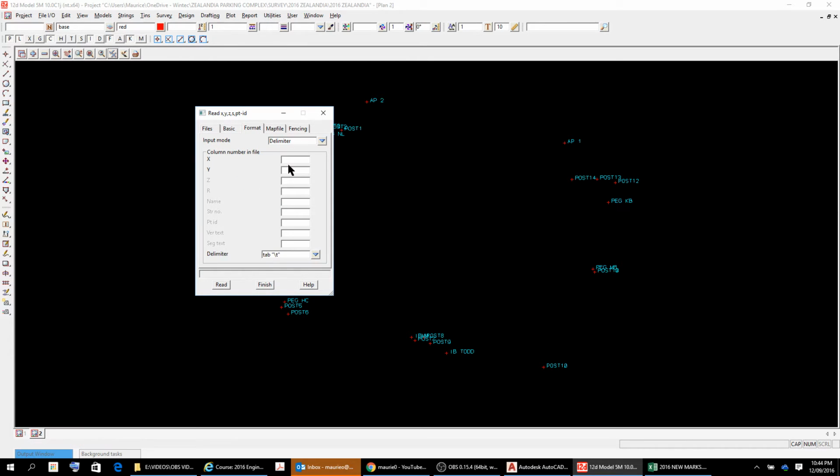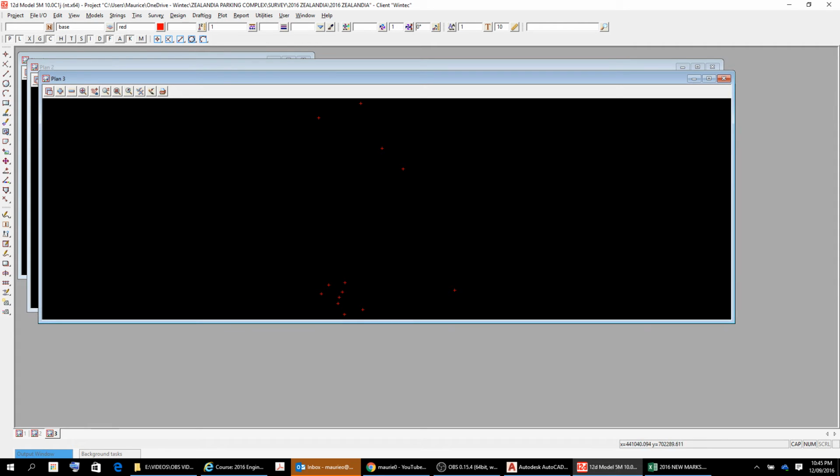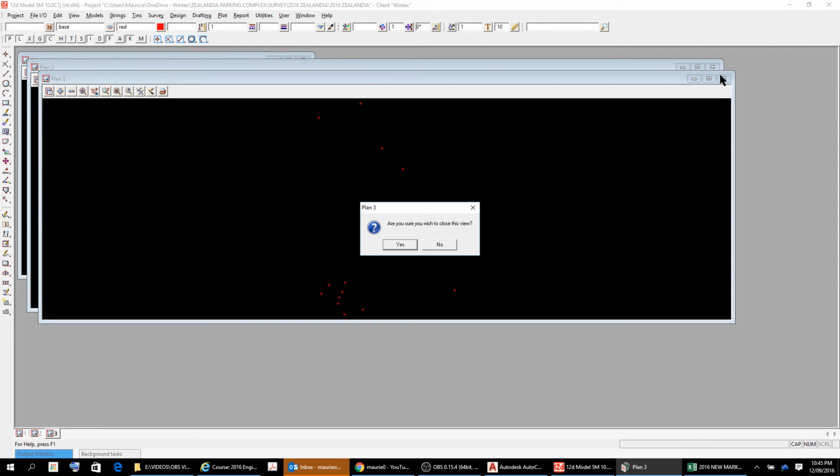The format again is the same format. Remember, X is the easting, Y is the northing, Z in position 4, the name is in position 5, and the point ID is in position 1. 1, 2, 3, 4, 5, and we've got the comma delimited, and that should be good. We don't want a map file, and we'll just go read, finish, and for some reason we've got a new plan there.